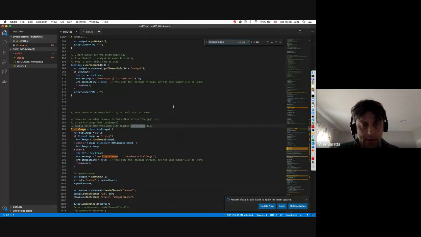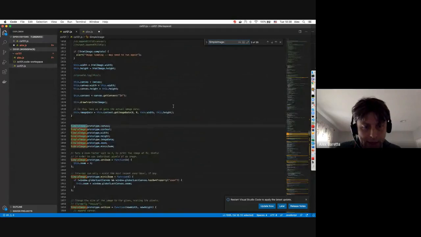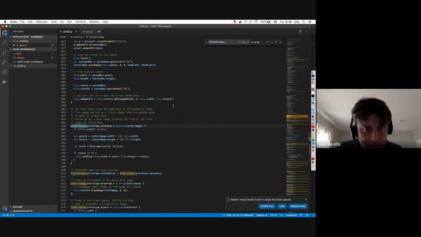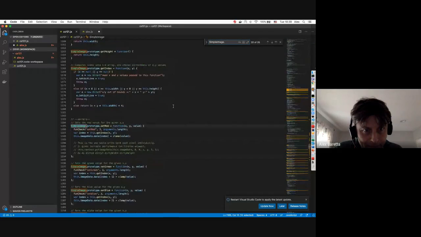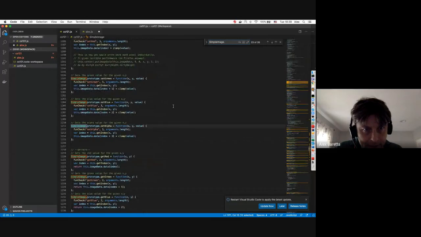That's a simple image function. Dot prototype. Don't look, right? This is not what we should be doing right now, but get index, set red, set green, set blue, set alpha.